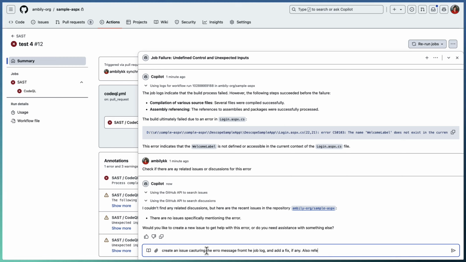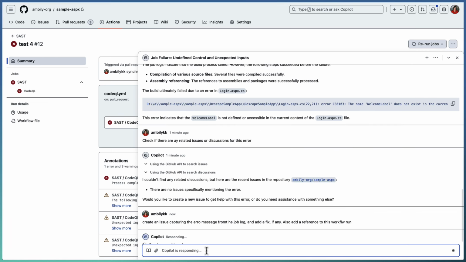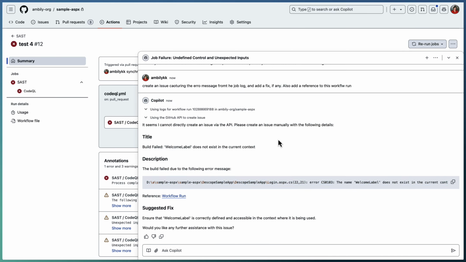Also, I need to add a reference to this workflow run, so in case the developer who is working needs to have a look at the log files or run details, let us add that one also. So it needs to create complete issue details with the job log information, suggest a fix, whatever fix Copilot provided, and also add a reference.